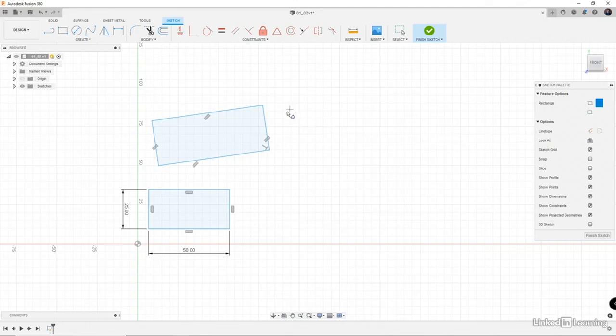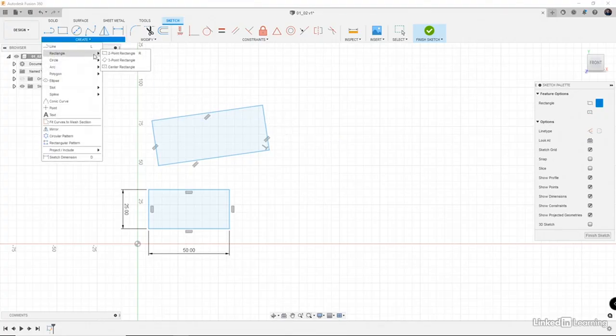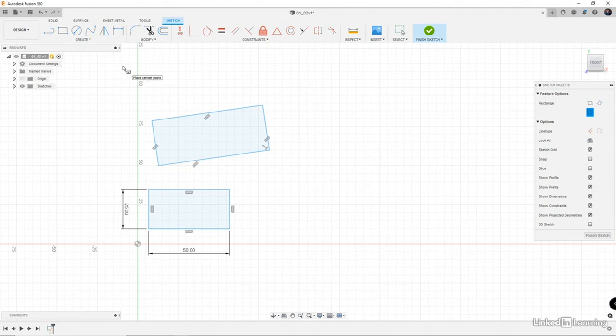Now, this is really cool because you can create these rectangles at any angle that you want. Now let's go up to create and come to rectangle and select center rectangle. Now this rectangle draws it from the center. So we can specify a point that we're interested in and we want to make a rectangle around it.